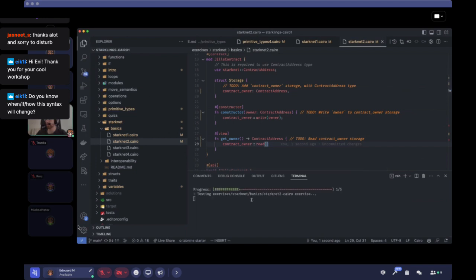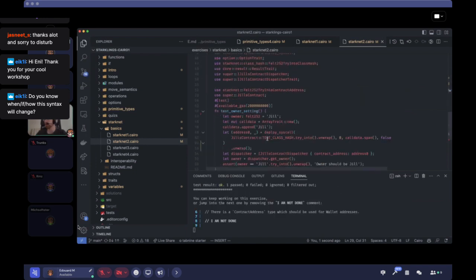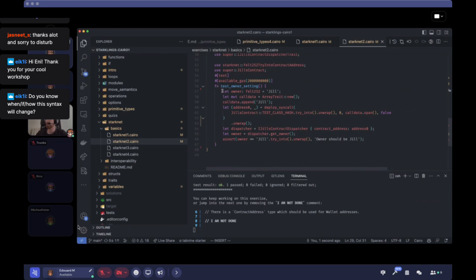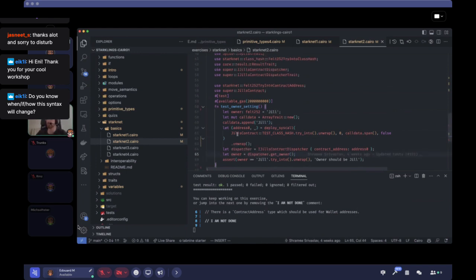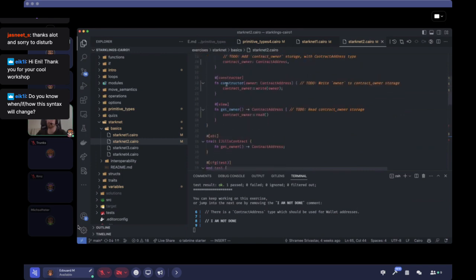Here I'm testing the second contract. We can just take a look at the test case here. I'm defining an owner. I'm deploying the contract here, and as deployment call data, I'm just passing this value here, Jill, in the parameter array. And now when I'm trying to call get owner from the contract, it returns the right value, because the storage variable was written to upon deployment.